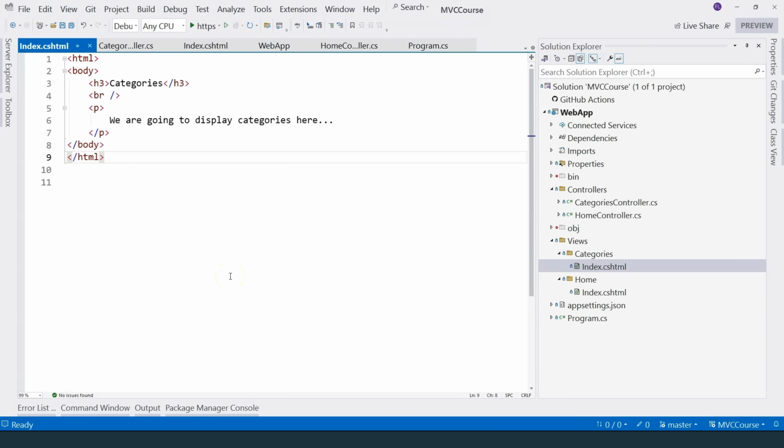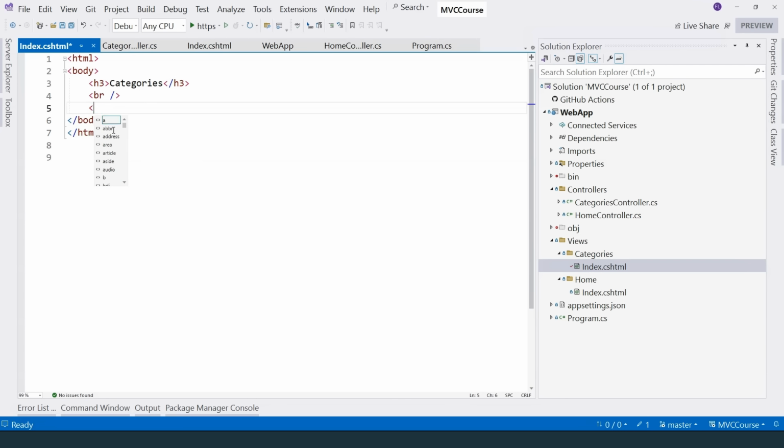In this video, let's talk about passing parameters to action methods. In the previous video, we started creating this categories page. And at that time, we were saying that we are going to display the categories right here. So instead of actually using data to display the categories, let's start by hard coding different categories here. So let me change this to an ordered list.